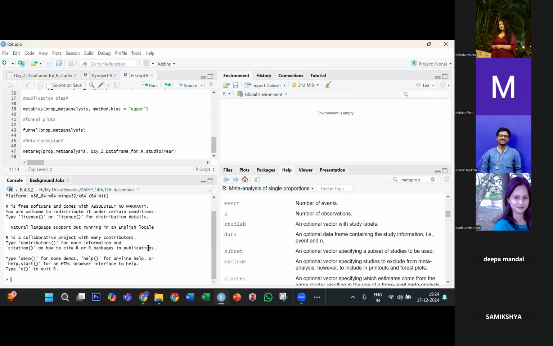For today's session, exclusively for proportional meta-analysis or any meta-analysis, we need three packages. Number one is meta, number two is metafor, and number three is tidyverse. The meta package is a standalone package for any kind of meta-analysis. So how to install that? Just do it with me.